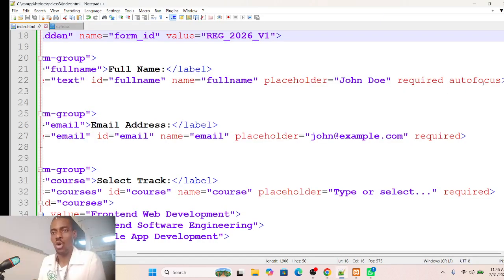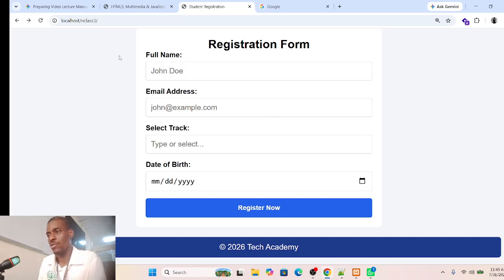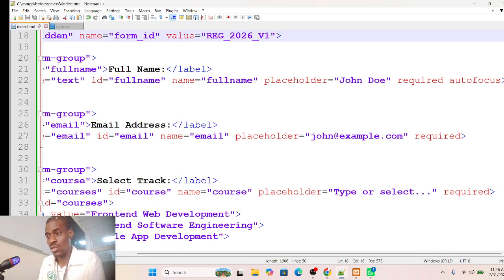And then we now have the autofocus. Now the autofocus, you can see here, if you refresh this page now, automatically you will see that this field is already blinking. You use the autofocus to draw a user's attention, usually to the first field in your form, so that they can fill it. That's actually what we usually use it for.